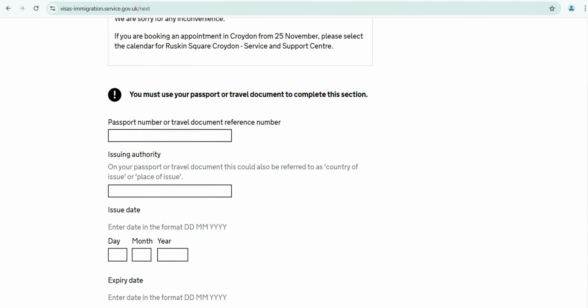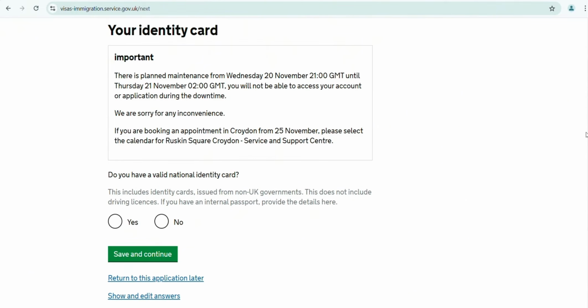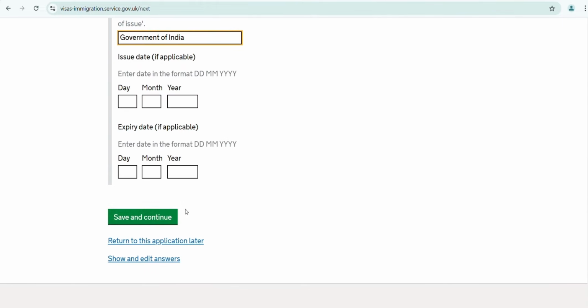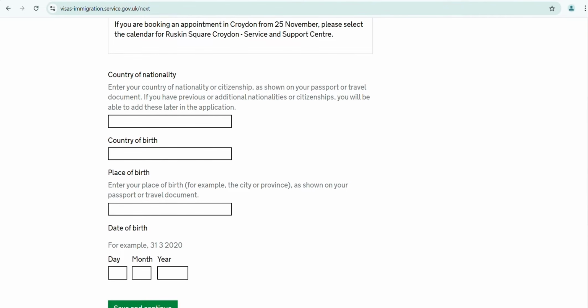On the next page, you have to add your passport details. So on the next page, you have to give the details of any national identity card. For example, in India, we have Aadhaar card. And then your personal details again, country of nationality, country of birth, place of birth, and date of birth. And then again, save and continue.